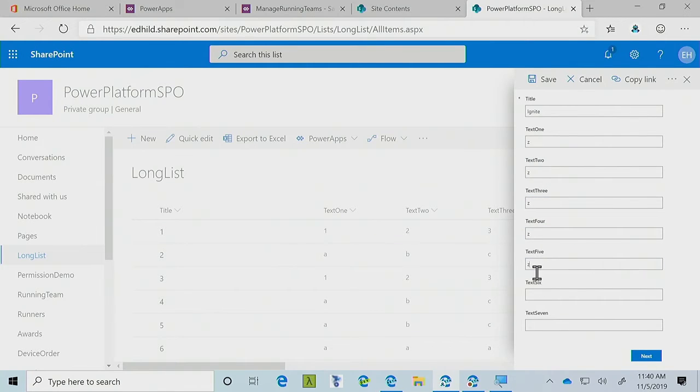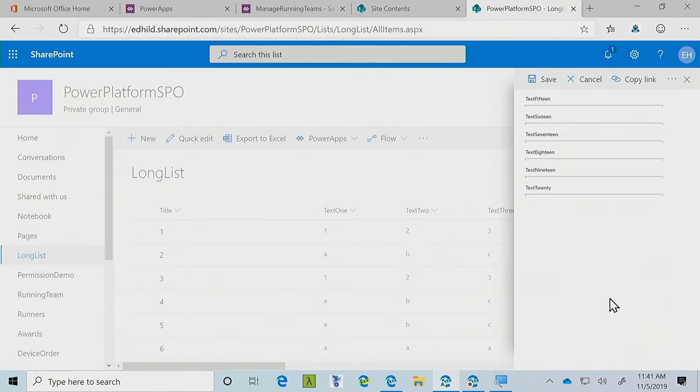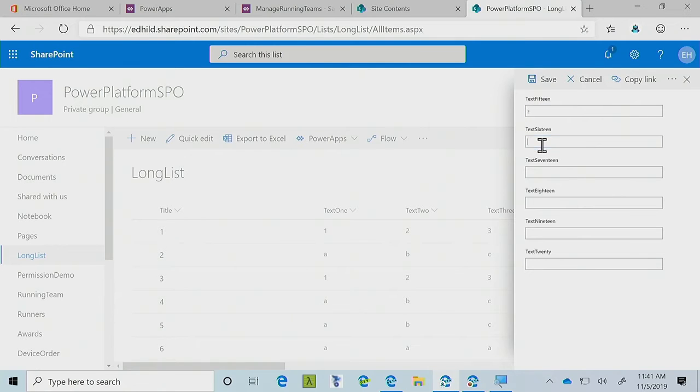What's the difference in this experience? Well, there's only 7 text fields, and I can click Next, and then I can get the next set of them. And click Next and get all the way to that 20th column. And then click Save.